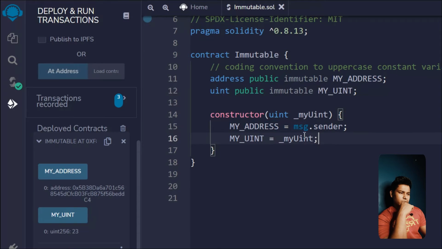What we are doing here, we are using msg.sender, because here we are only changing the uint type, our number, but we are not changing our address. But here what I have done, I have used this msg.sender. What does msg.sender do? Whoever calls this contract, it will take the address of that caller and update it to the address variable, this one.